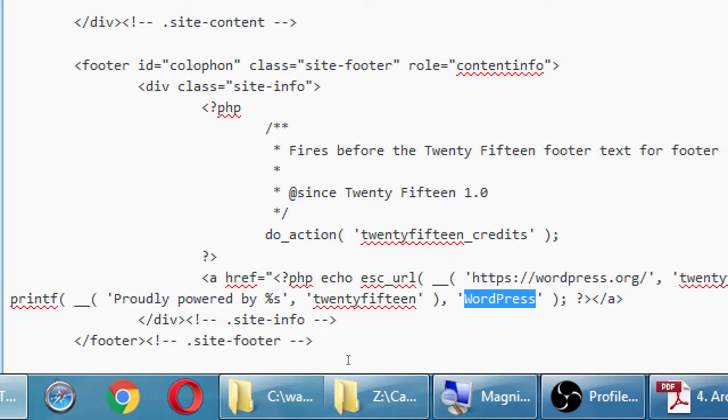Find in your code somewhere here. The numbers are not lined, unfortunately. If you're using a real code editor, you're going to have line numbers on the edge. But find a line that says "proudly powered by." Skip a little, and then you'll see an apostrophe. And in between the apostrophes, this is WordPress. Put your name there. You can put your first name, last name.